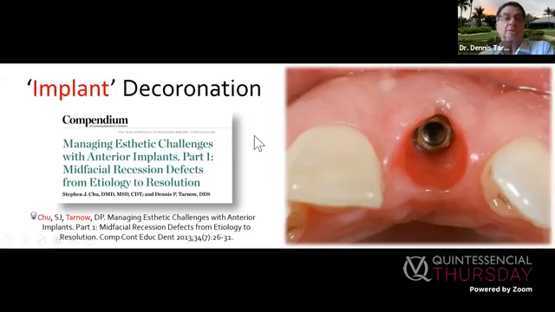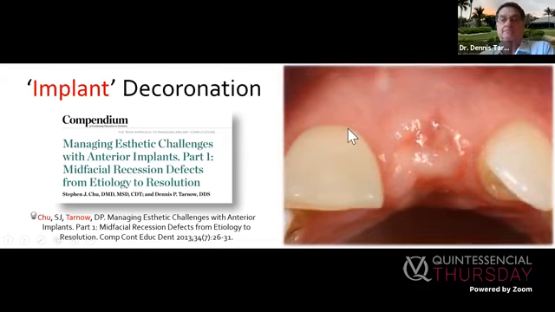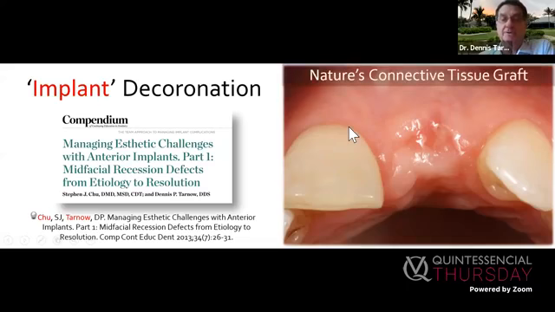And so this is the article by Dr. Chu and I, 2013, in Compendium. And what you see here is the decoronation. Put the cover screw on, look at all the tissue. No graft was done yet. Nature's connective tissue graft.